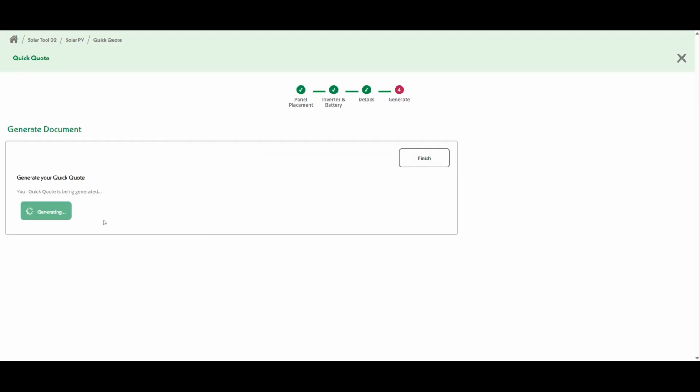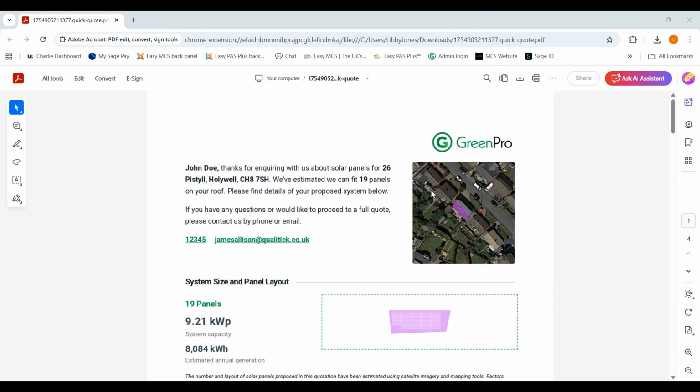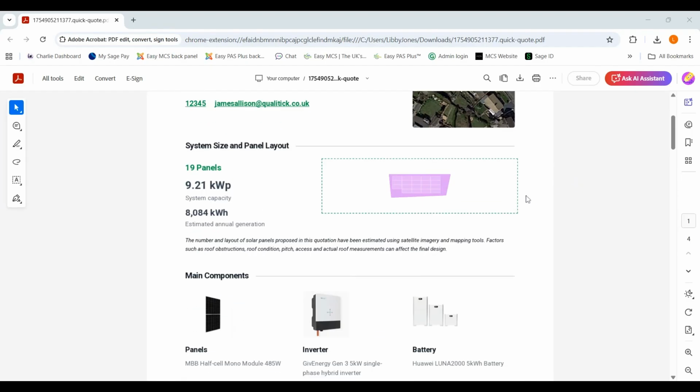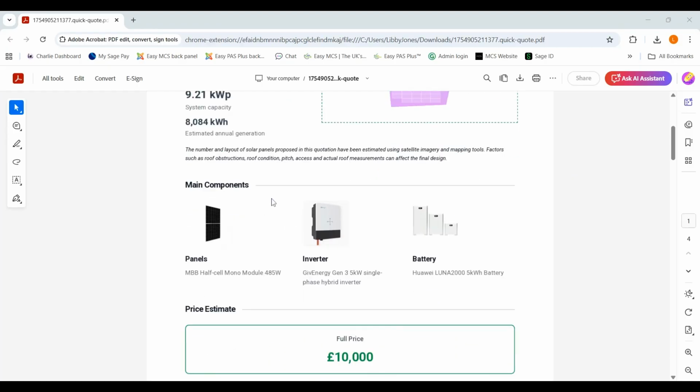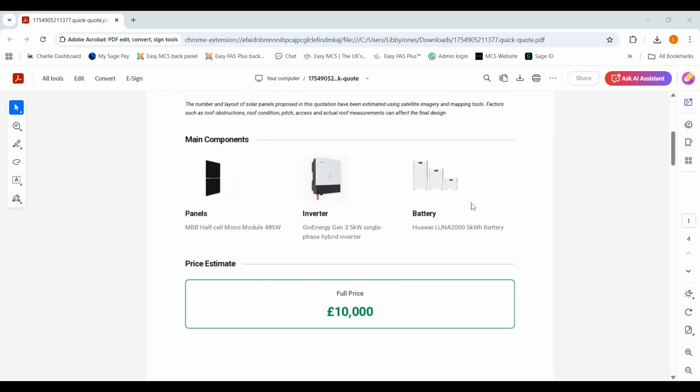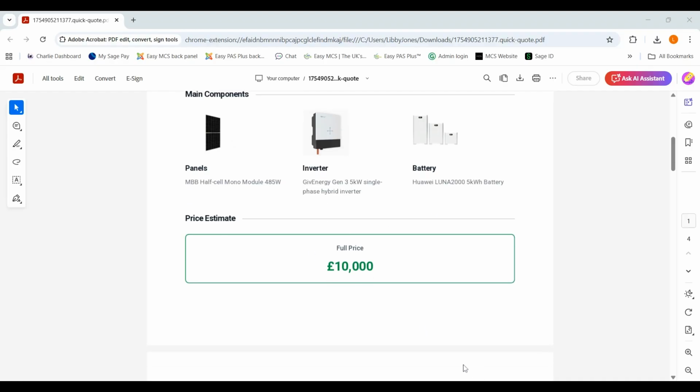What it's doing is it's generating my quick quote here. We can download this, and that will open as a PDF. So your PDF will then open. It's got the project information and how many panels we think we can fit on there, the image of the property, and obviously your company logo. It will then pull in the system size and panel layout that you've just completed on the quick quote, including how many panels we think, what the system capacity will be, pull through the main components that you've selected from the equipment list, and obviously the price that you've given.